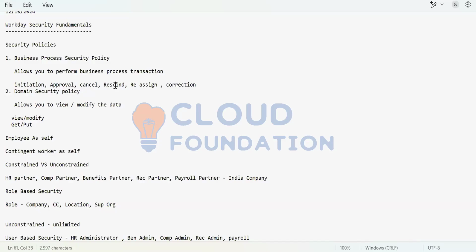Take the same example: you have initiated a hire for an employee. The hire transaction has completed, and the employee got hired into the system. Tomorrow the employee is going to join. Then we get information from the candidate that the candidate is not joining and has declined the offer. But the candidate has already been hired into the system.